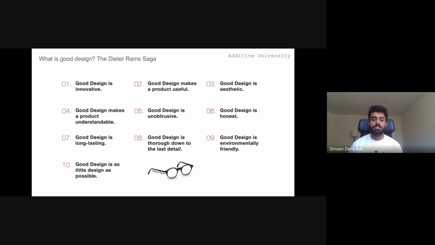Good design is honest. Good design is long lasting. Good design is thorough down to the last detail. Good design is environmentally friendly. And good design is as little as possible. And these principles you can apply to anything. Anything. You can apply them to this slide.